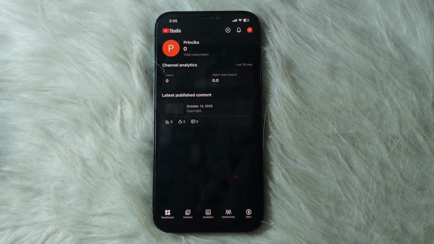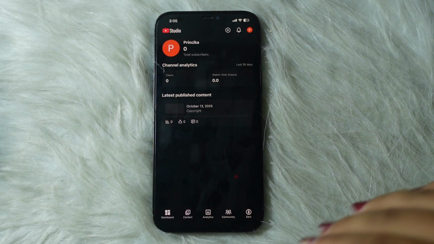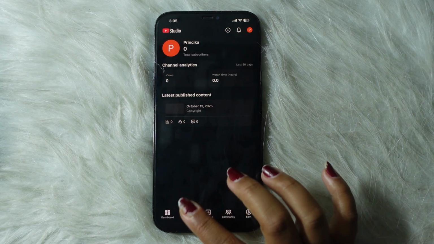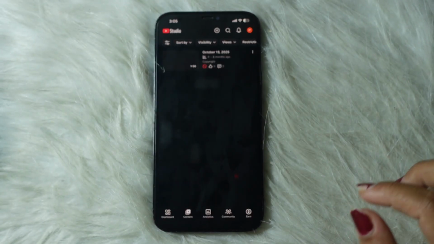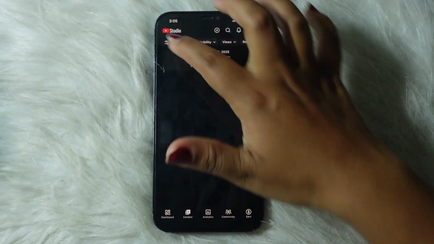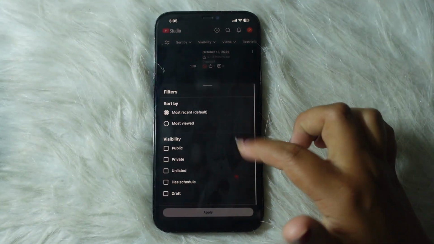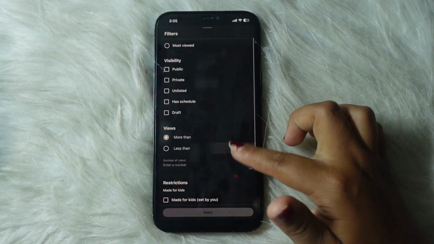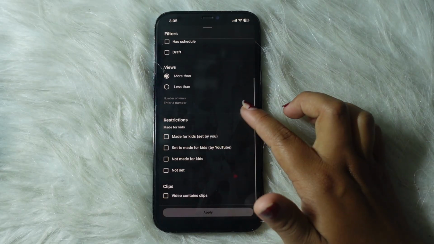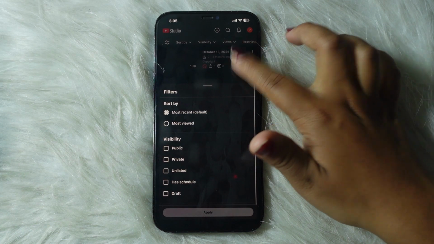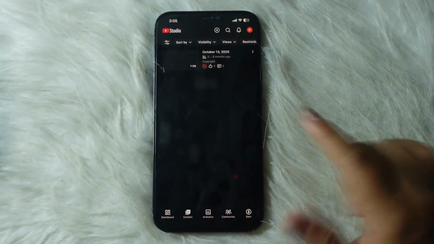In here you'll be able to see all of the things that you have in your channel. If you tap on content, here you'll be able to see all of the content that you have posted. In here, if you tap on this one, we have a lot of filters that you can see right here. In here you can now filter out all of the things that you want to see, and like that you'll be able to use this content option.